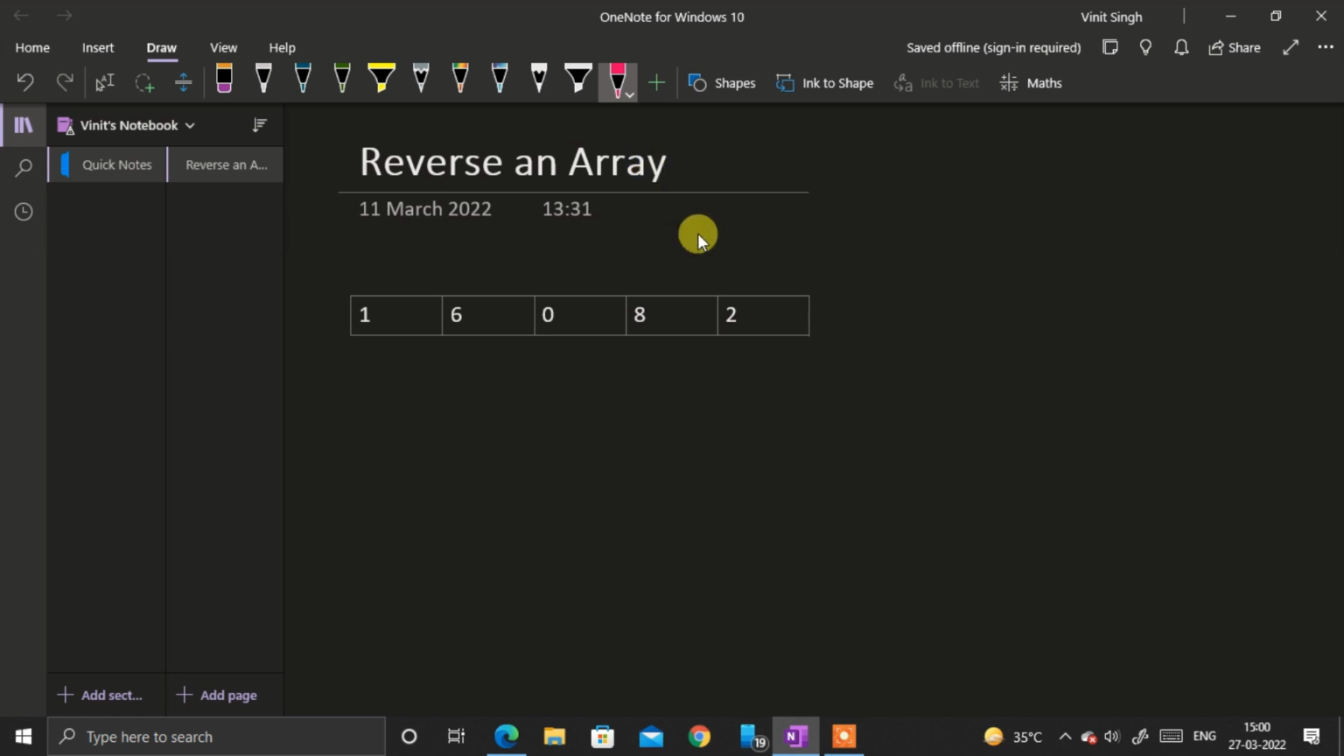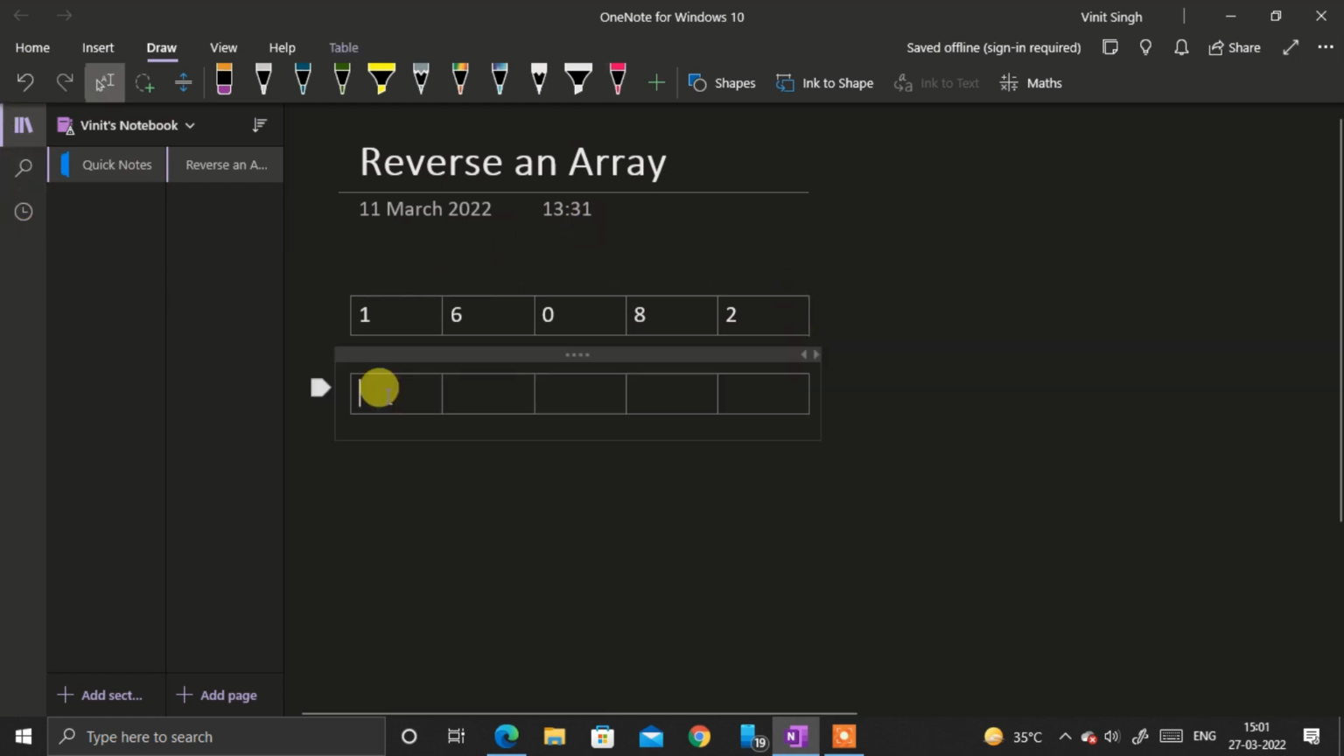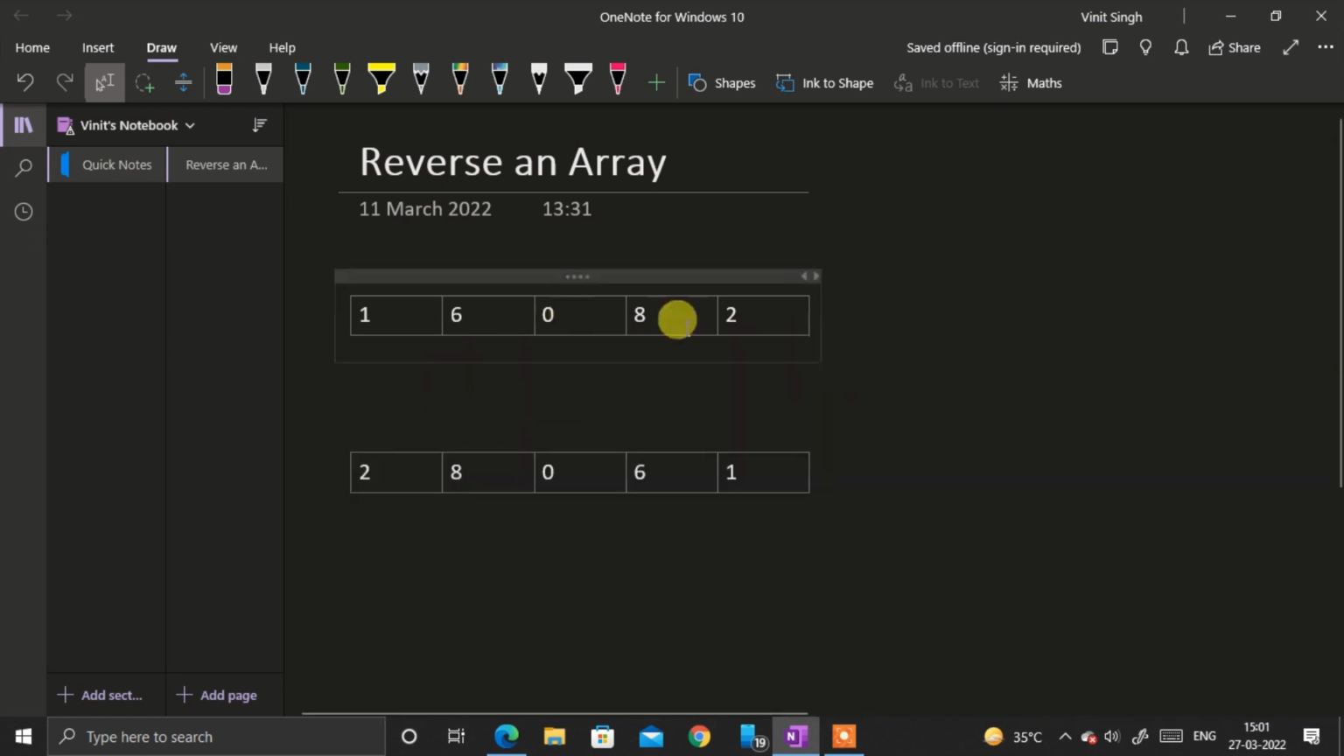To explain this, I will make an array which contains 1, 6, 0, 8, 2, and its indices are 0, 1, 2, 3, 4. Five elements are present in this array, and now we need to reverse it. After reversing, the array looks like this: 2 comes here and 8 comes here, 0 stays as it is, 6 comes here and 1 comes here. So after reversing, the elements look like this. How we will reverse it, I will explain.